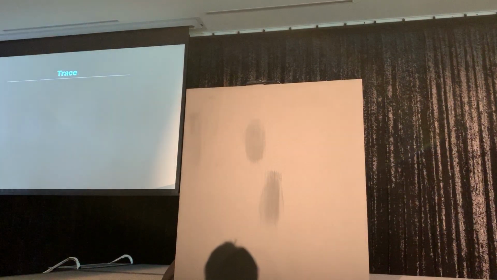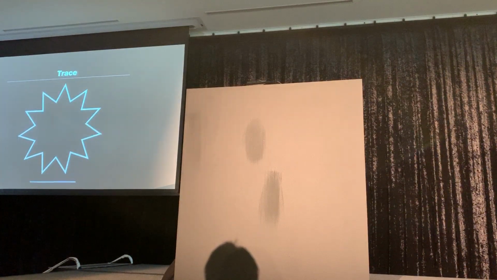Another special build is called Trace. It works for objects, it sort of traces it in. It also works for text.